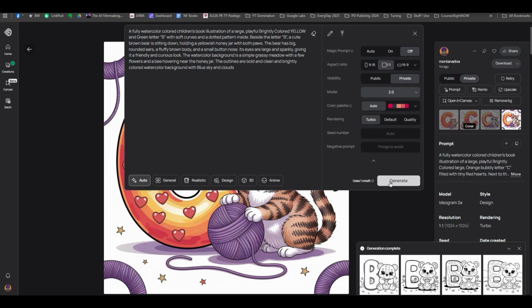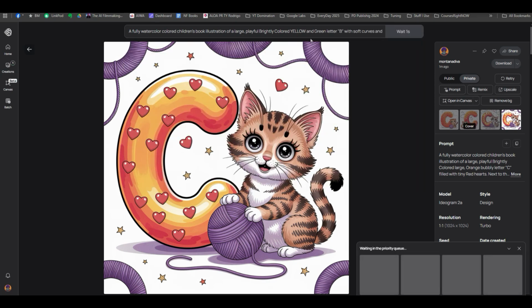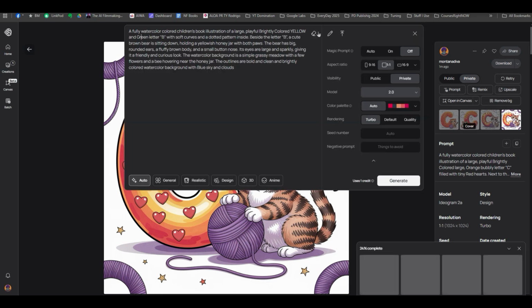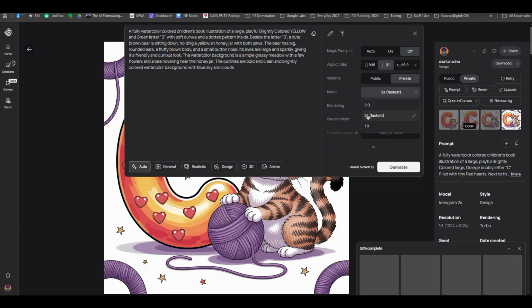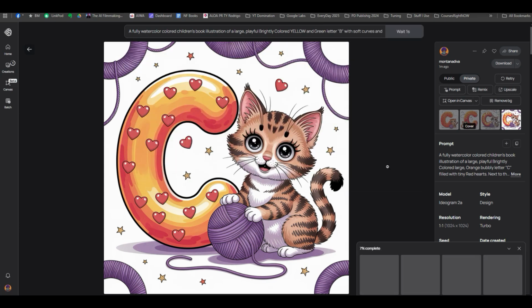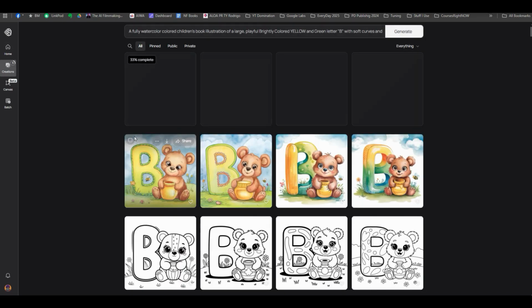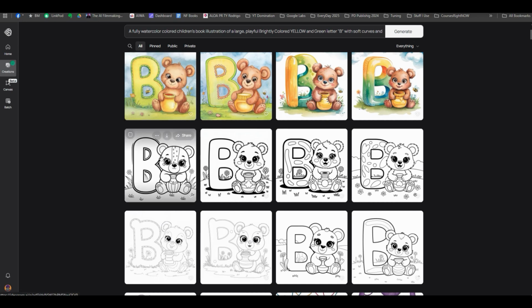I don't know why they have two. I guess that's just the way that it shows up. I don't know why it's underneath 2.0, so it should be above it. It's a little confusing, I think. So here we go for B. So we got the coloring page.